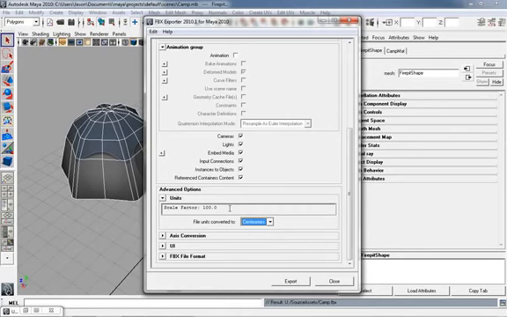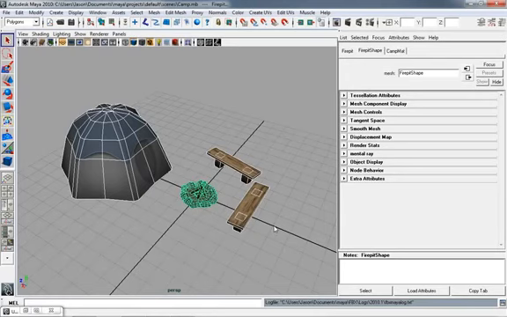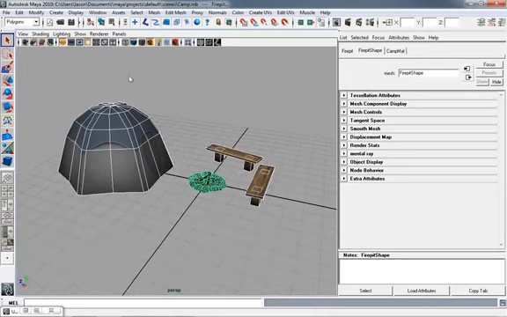And later on, I've got another mesh we're about to take a look at, and for that one, I will actually leave it at meters, and we'll see what happens when you do that. So let's go ahead and click Export. Give that just a second. And there we go. So we now have our campsite exported out.